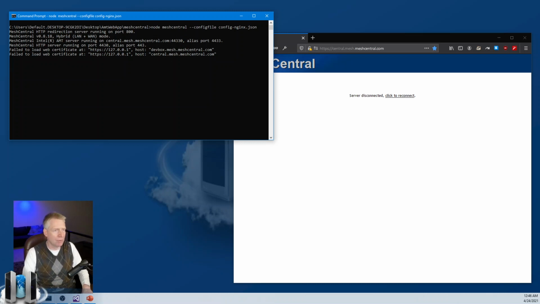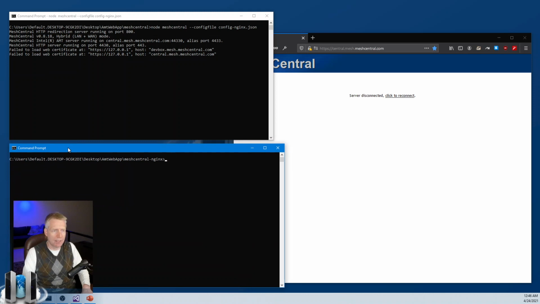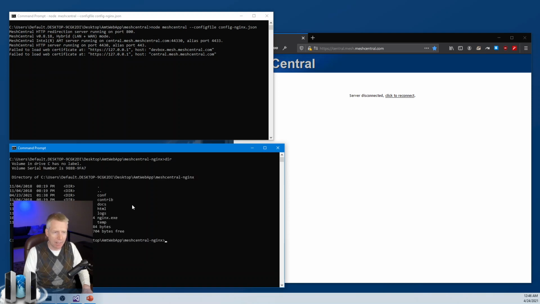Okay, so now what I'm going to do is I'm going to run NGINX. And here I just have a Windows version of NGINX. I'm going to run it from the command line. Normally you would install it as a background service and so on, but just for this demonstration, I'm just going to run it from the command line. And I'm going to just type NGINX.